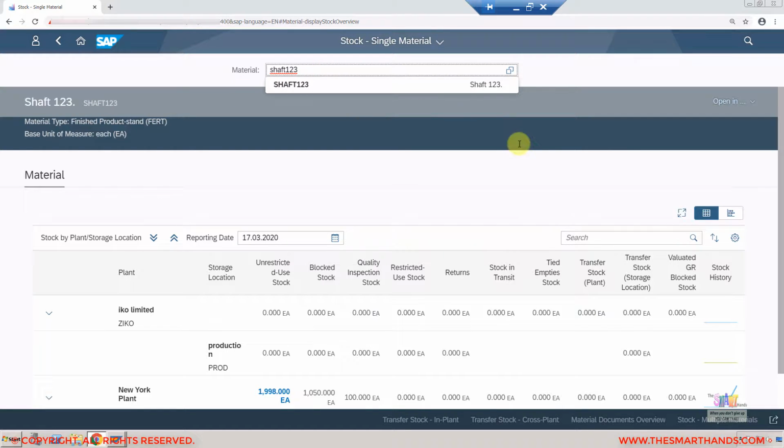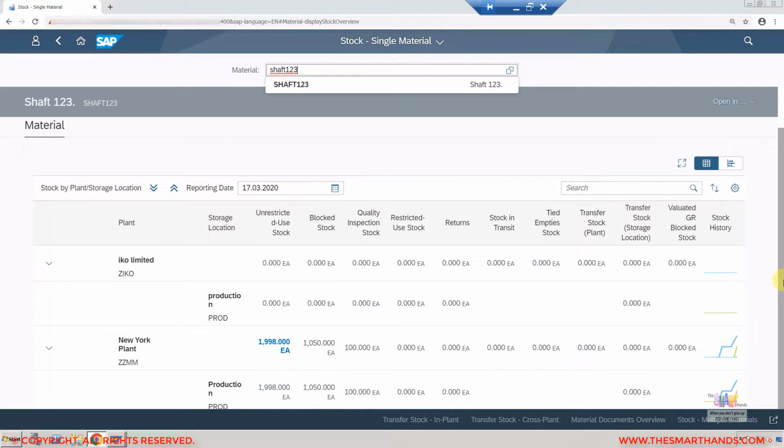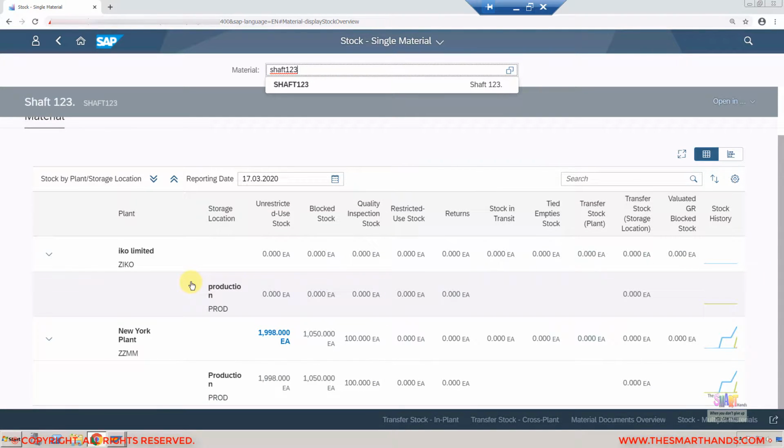Here first you can see the top part of the screen, which basically looks like a header part, where you can see the material code, material description, material type, which is finished product, and also the base unit of measure. And at the bottom of the screen you can see the stock at different plants and storage locations. For example, this code exists in two plants. One plant is ZIKO, the other plant is ZZMM. So it's showing the stock available in both plants.